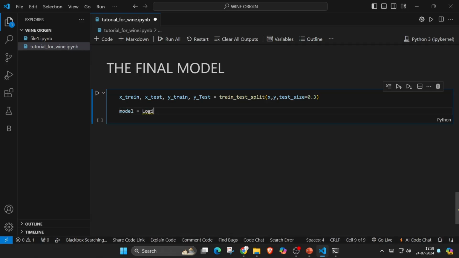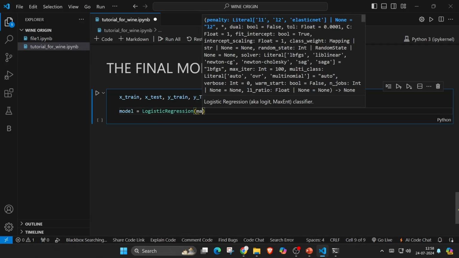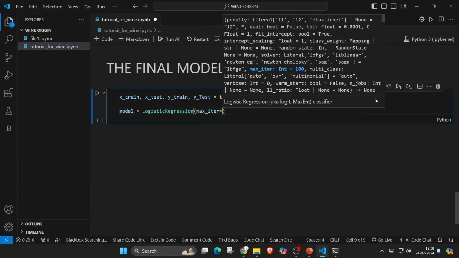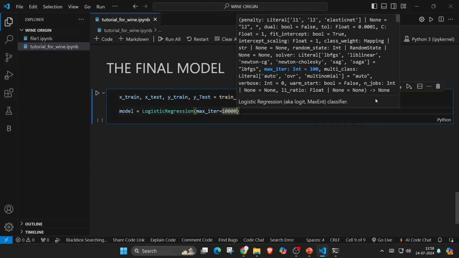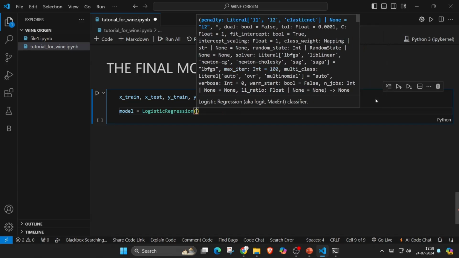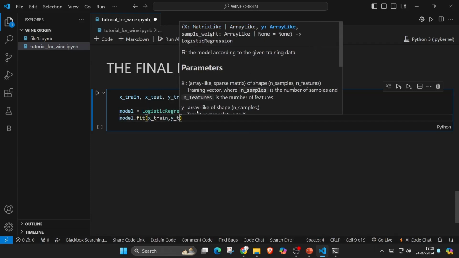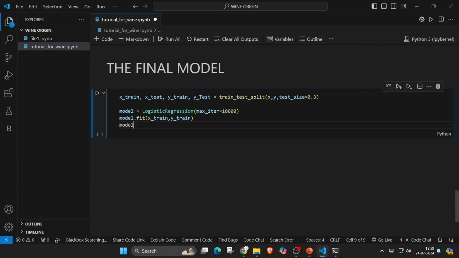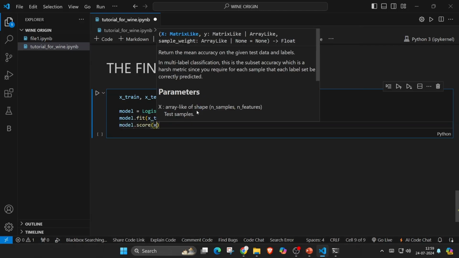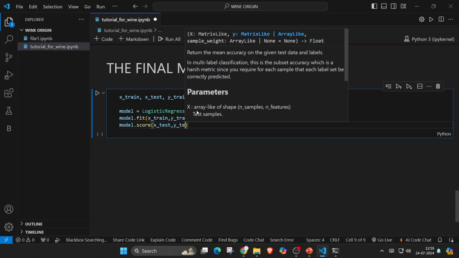Okay, so now let's open a model. That's logistic regression. Now I want to add here max_iter, to be added as 10,000. So that there will be no error being given over here. By default it has 100. See over here, by default it has 100. But I want it to iterate over its algorithm a maximum of 10,000 times. Okay, now we have model.fit(X_train, Y_train), and then we have model.score(X_test, Y_test).